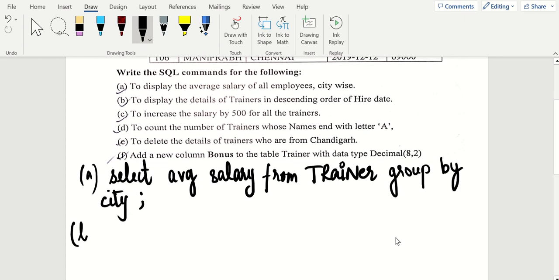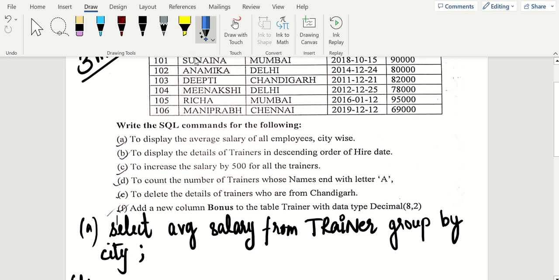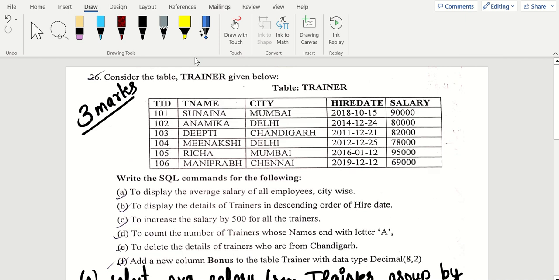Now after this, second one, to display the details of trainers in descending order of hire date. Here it is just to display the details of the trainers. We only need to display the details. Okay, so here they haven't asked, like for the first question they have mentioned average salary. But here it is just simply the details. So if simply details means we need all these. DID is required, name, city, hire date, salary, all these we need.